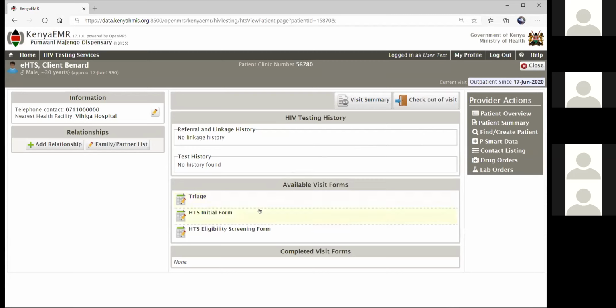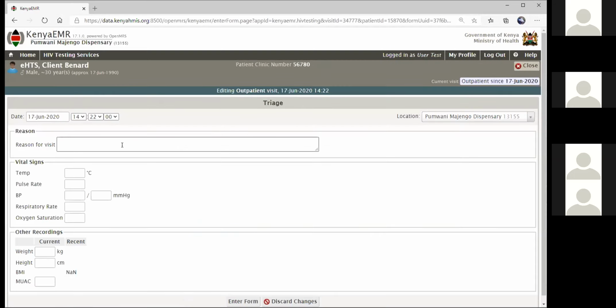For this particular patient, the forms that are appropriate are the Triage Form, the HTS initial form, and the HTS eligibility screening form. So the first thing that we do, I'm sure people usually start with the triaging, so we can just do a quick triage. This patient is coming in for HTS services. Temperature is okay.